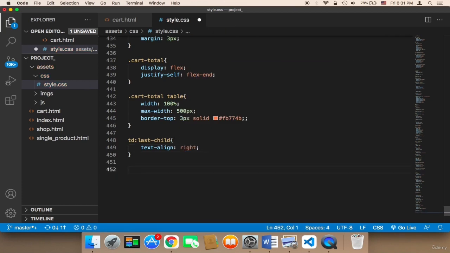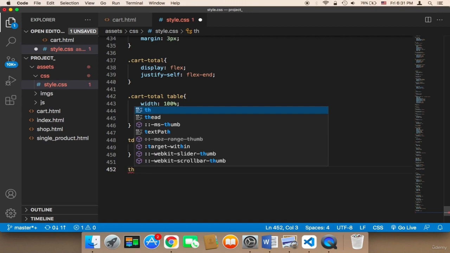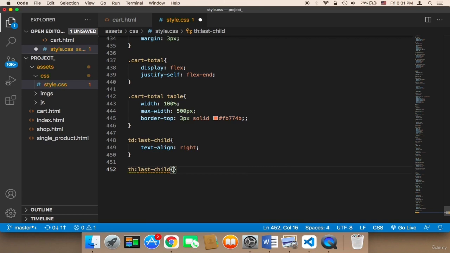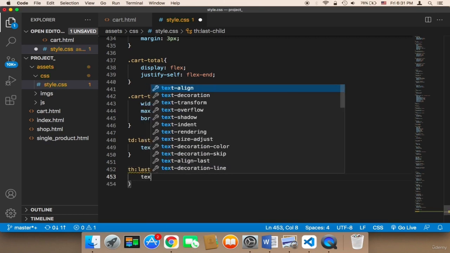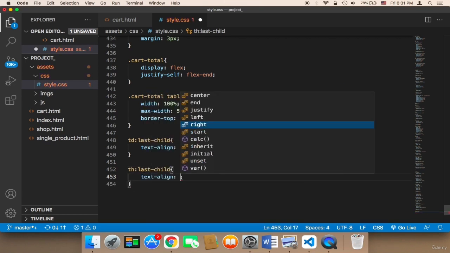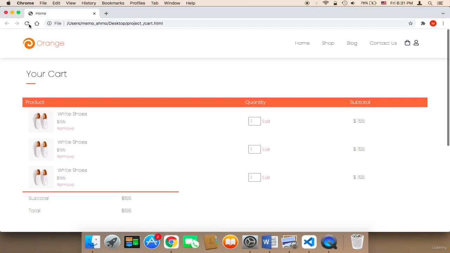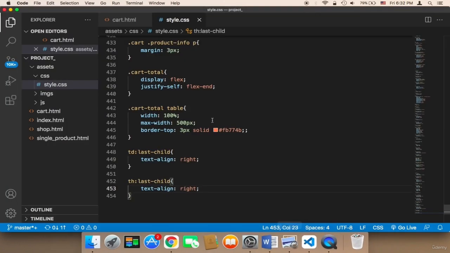Also, the th last child, text align right. Let me save and let me refresh. And as you can see now, the price will be displayed on the right side. However, we still need to take this table and display it on the right side. To do this, we need to fix this.